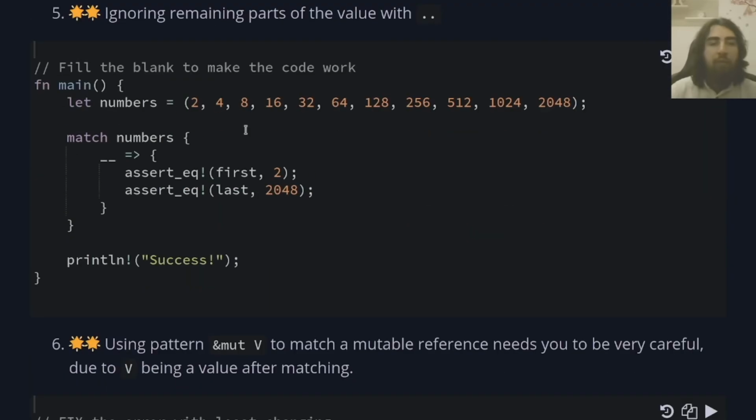So as you can see, we have here a tuple. I won't annotate that. So we are matching on numbers. Now, we only care about the first, as you can see, and the last one. So what we can do over here, we are matching on a tuple, right? So this is a tuple, and we want to destructure the first and the last values into the variables first and last. We can do it like that.